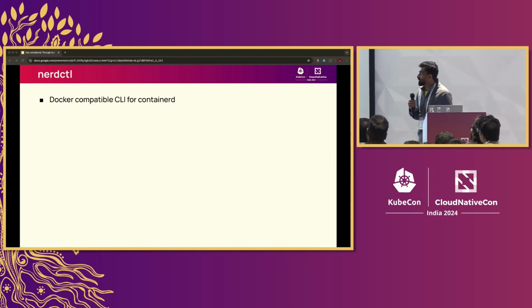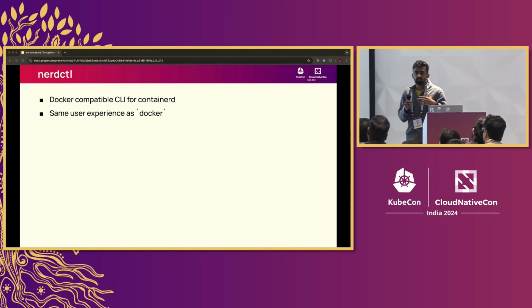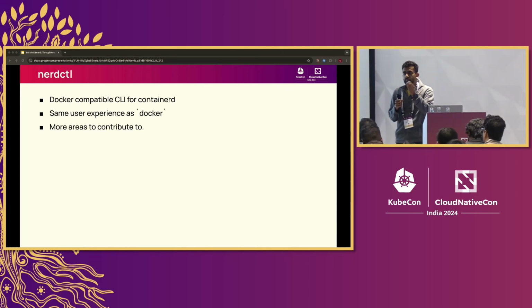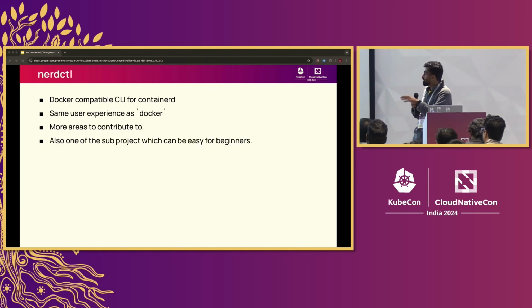And now there is another project in containerd called nerdctl, or however you want to pronounce it. It's a Docker-compatible CLI for containerd, and it provides almost the same user experience as Docker. I'm mentioning this project because it's an easy start into the containerd ecosystem, and it provides more areas to contribute to. Most of you might be using the Docker CLI. You can replace it with the nerdctl CLI, see what issues you are facing, and then contribute back to the nerdctl project. It's also one of the projects that is easy for beginners to get on.